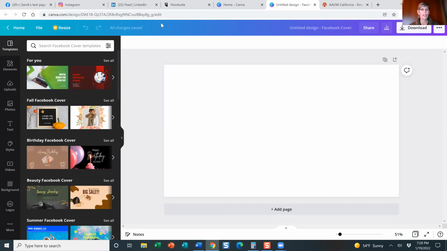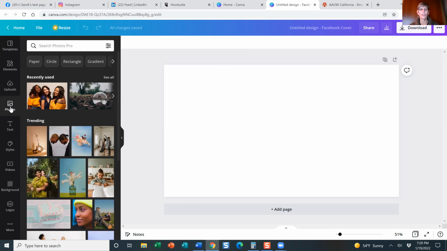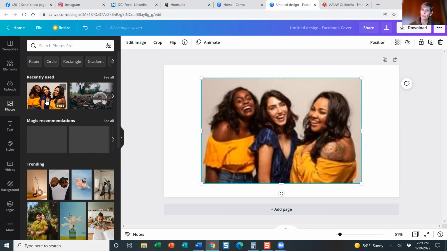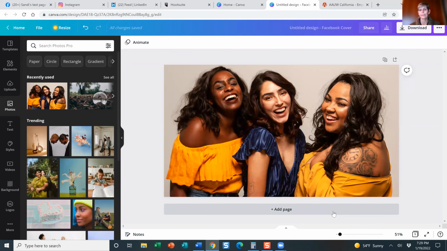And let's say that I want to put a photo in here. I just clicked on photos and, oh, I like this one. And look, it's free. So this is a picture of women. It's a diverse picture. Could be good. So I'm going to put that in there, and then I'm right clicking and I'm going to set the image as background.